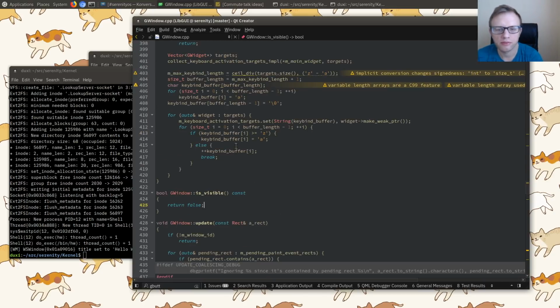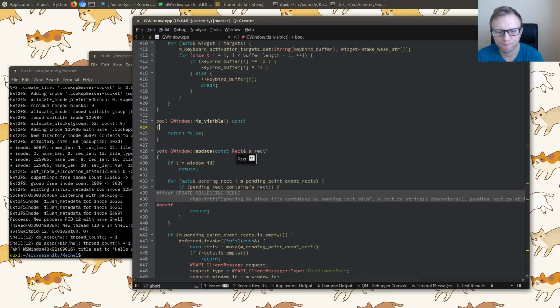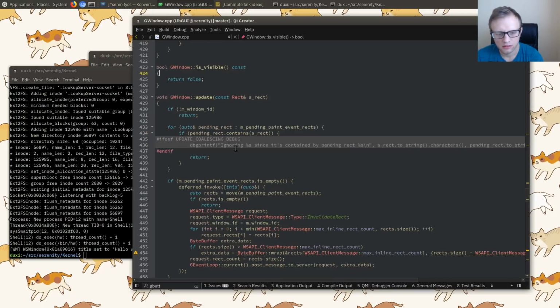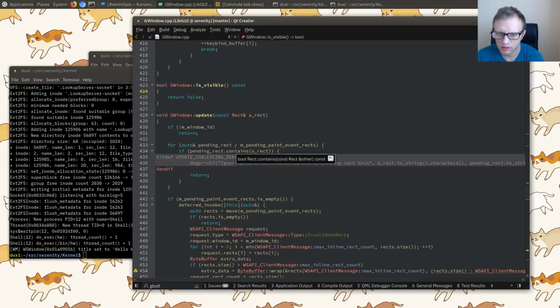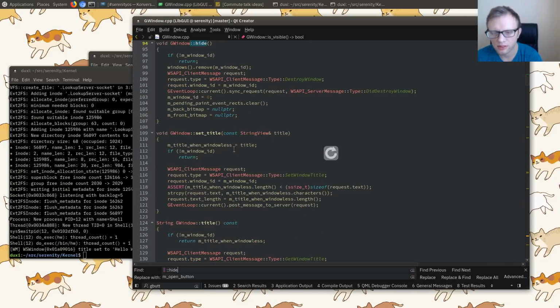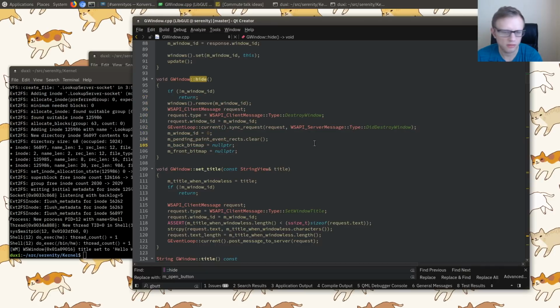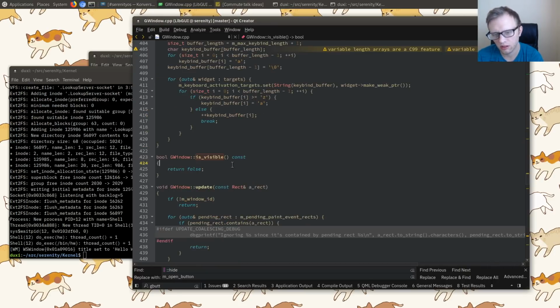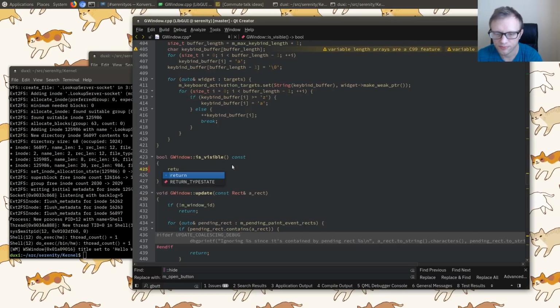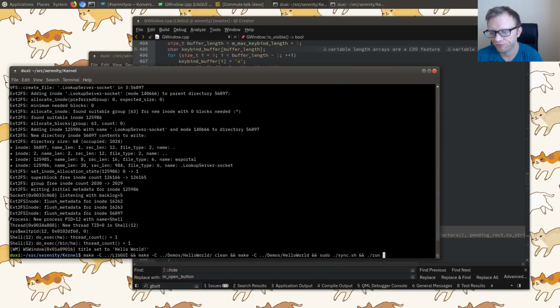So how do we determine if a window is visible? Yes, if we have a window, then it is technically visible. Because what we do in hide is that we destroy the window and clear the window ID. So really it's just about whether or not we have a window ID. So we can just do that.